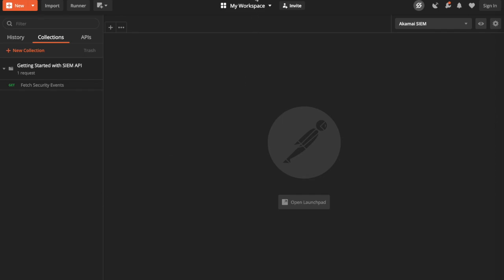Postman is a tool designed for sending HTTPS requests and works perfect for testing and using APIs, including the Akamai APIs. For this demo, I've created a Postman collection with one request, fetch security events.